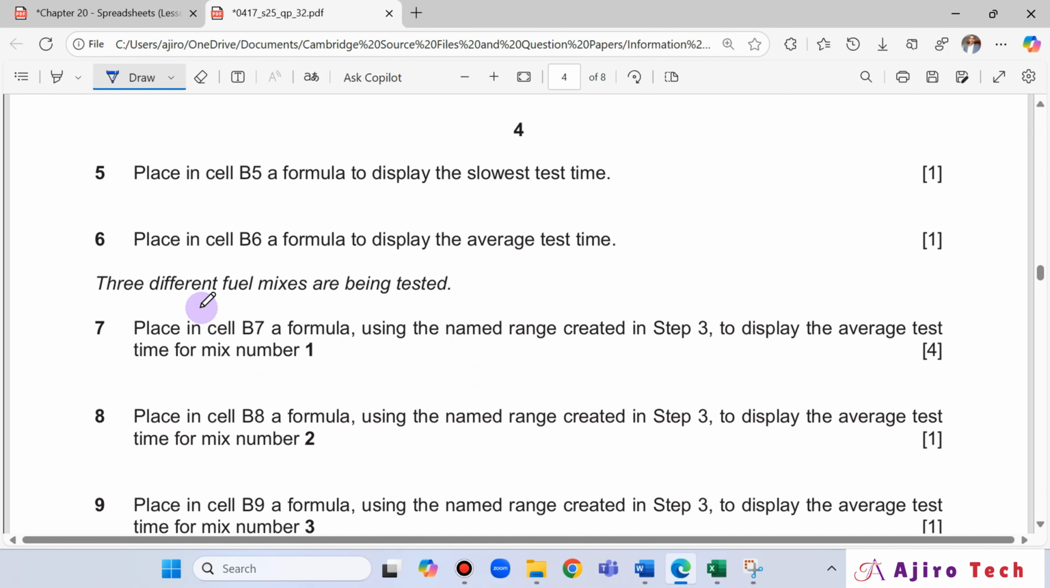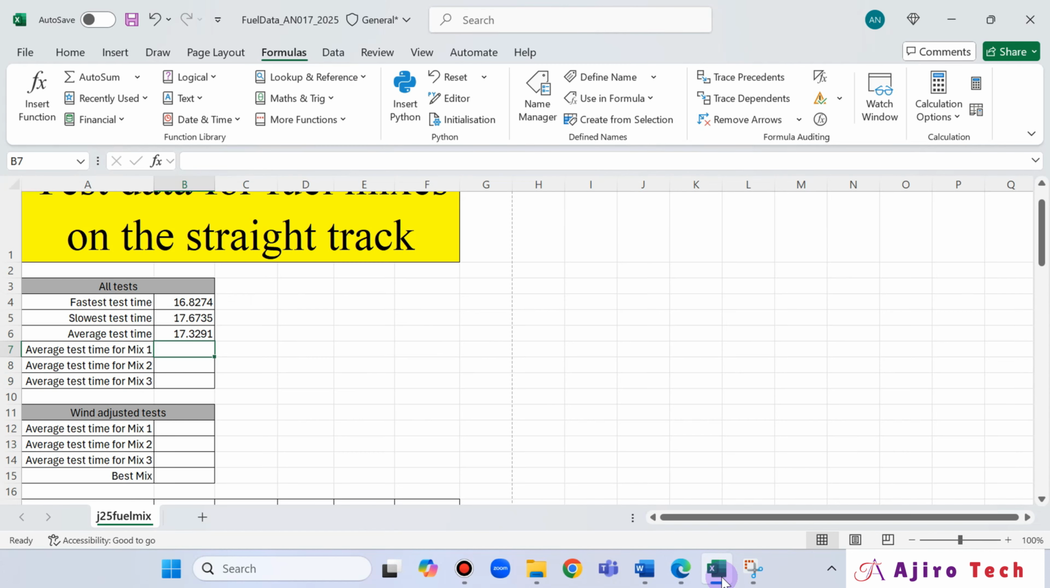3 different fuel mixes are being tested. So they tell us they are testing the fuels, right? Which one is faster with this particular car? Which one is slower? This particular fuel will give us what we are looking for. Now they said, place in cell B7. Let's take note. In cell B7, where is it? For mix 1.